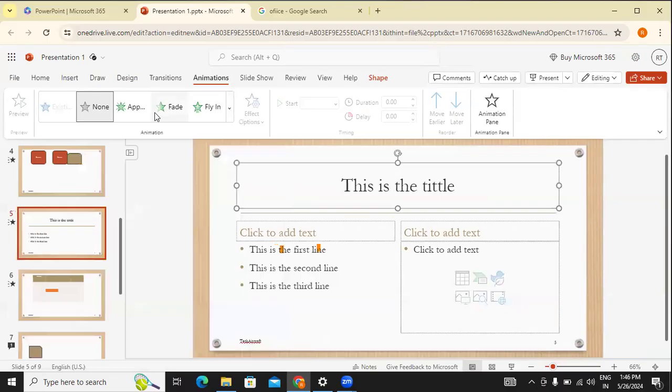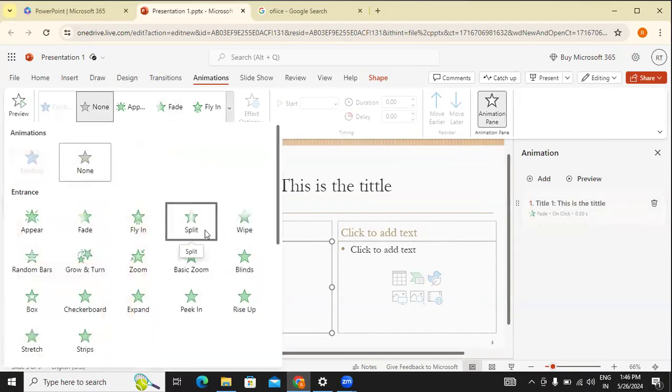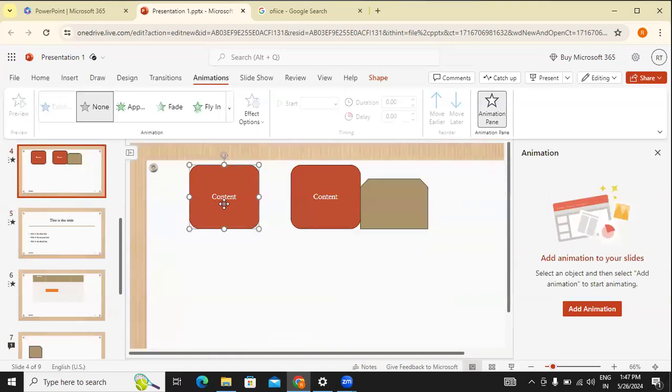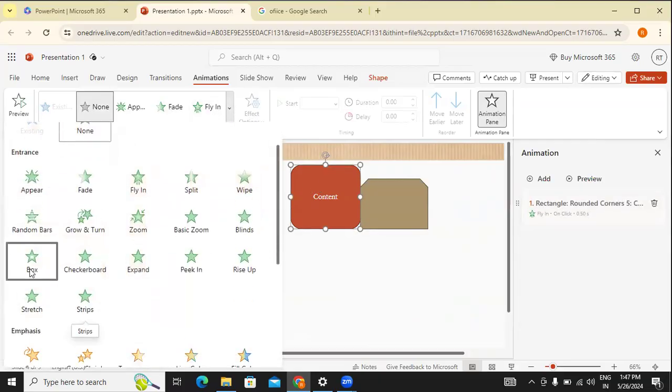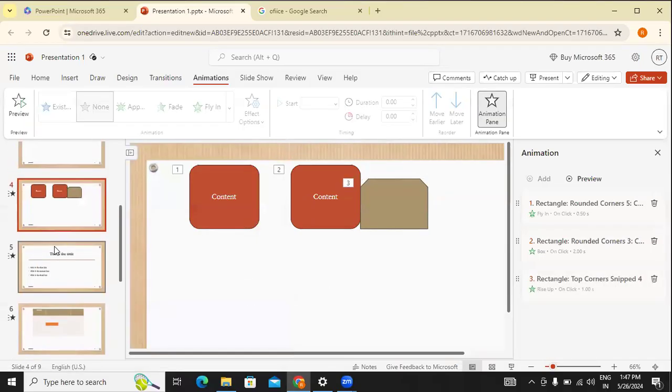So for title, let me use this fade effect. For this text, let me use any other effect, split effect. For this text too, let me use blinds. Some random animations I am selecting just to show you. Okay, for this also, let me just select any animation. I'll do fly to this. Let me do box for this. And let me just do rise up for this. Now, when you are presenting, you will see what we have done.